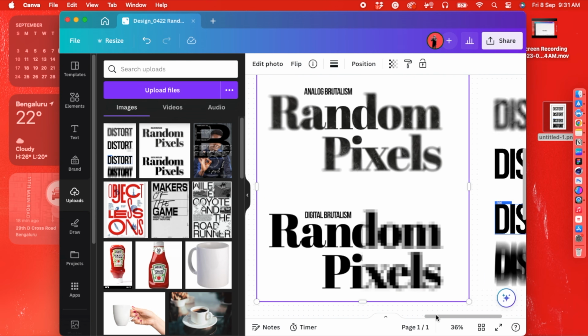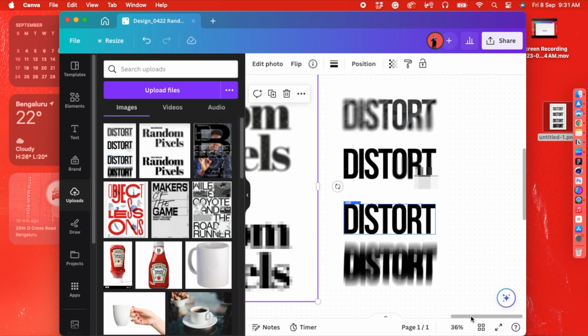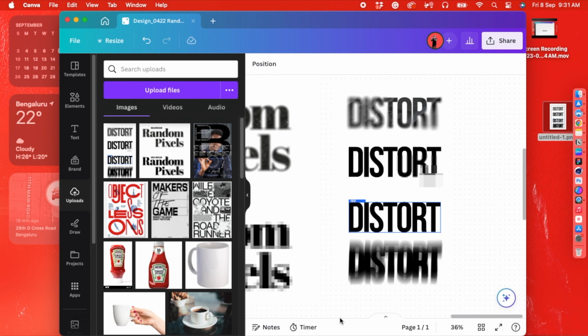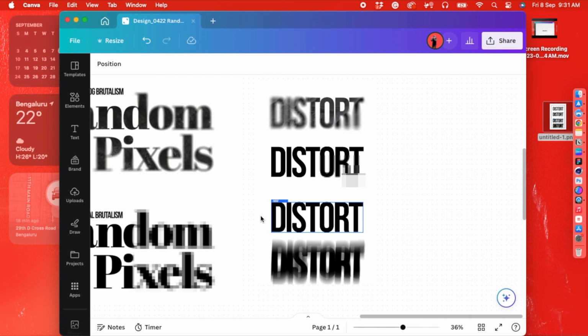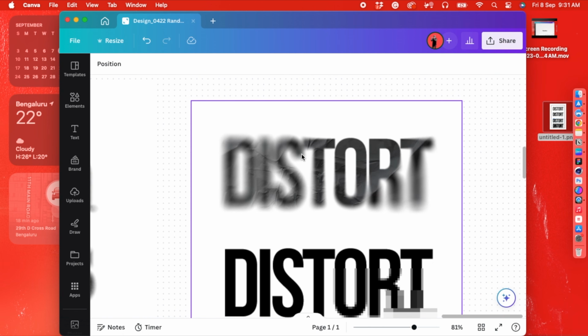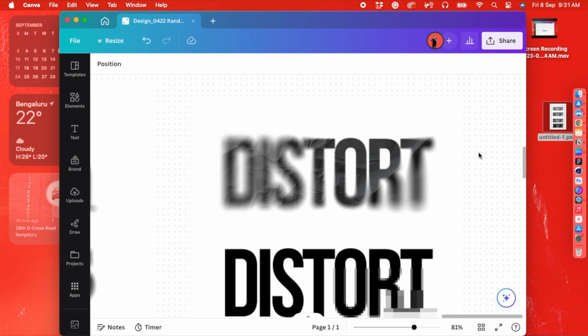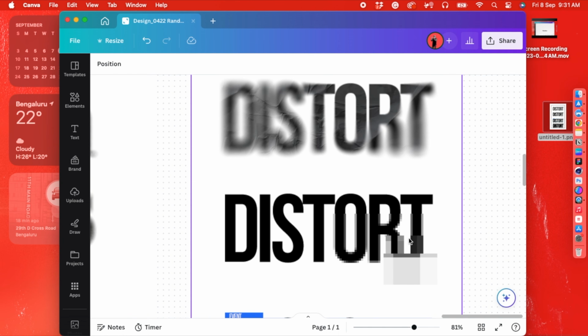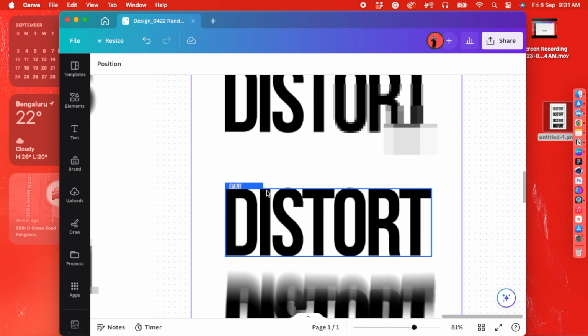I'll show you some more examples here. If you come here, you can see that. So this is something that I already spoke about, right? The first one in here is analog brutalism, right? So you can see that this has that texture of the paper, and it's photographed. It's not clear. There is something raw which is there, right? So if you go here, you can see that the pixels are showing. So it's digital brutalism.